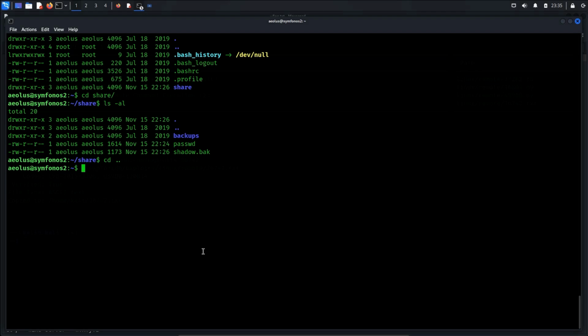To begin, we need to determine what privileges the current user has. We can do this by running commands that display the user's rights, such as sudo -l and id. Now let me run the id command.